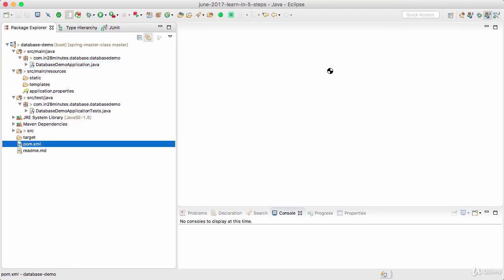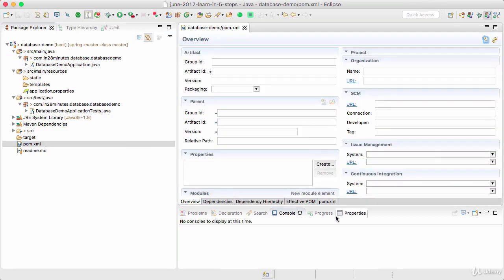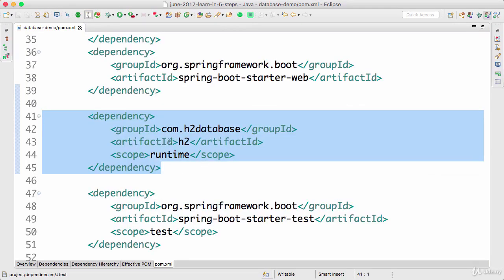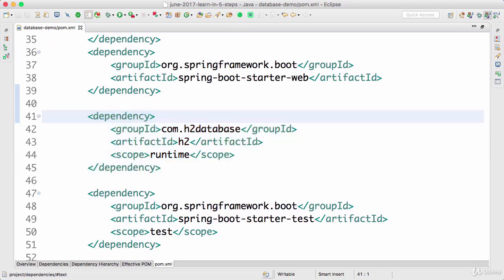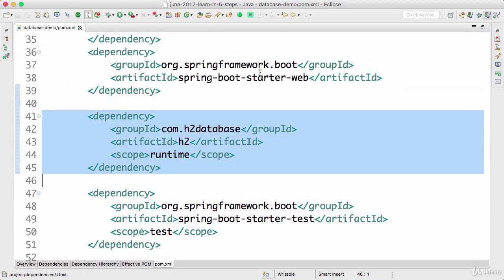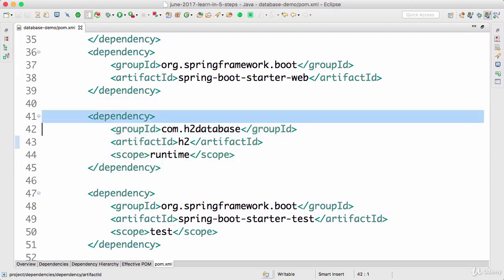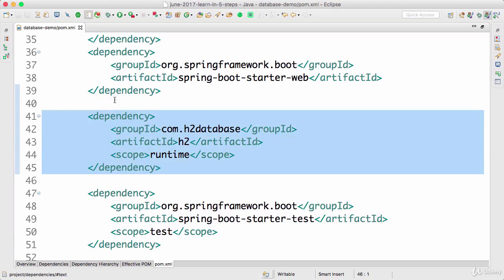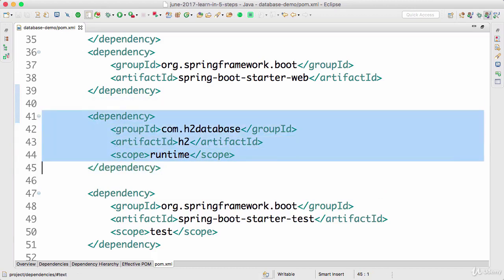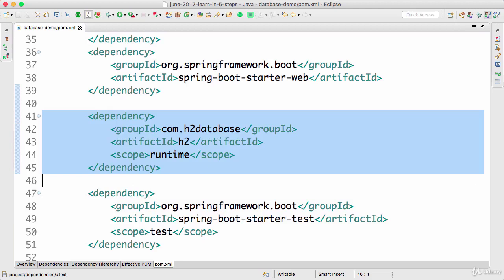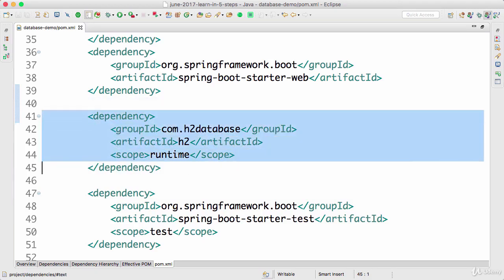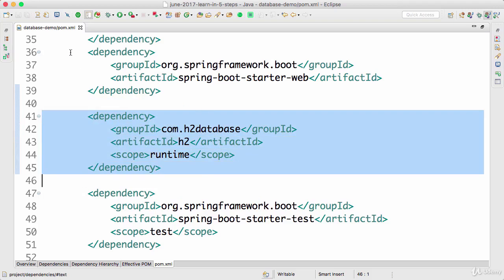What we did until now for H2 is basically we added H2 as a dependency in the pom.xml. One of the things we talked about in the introduction to Spring Boot was the feature called auto configuration. This auto configuration looks at the fact that H2 is one of the dependencies available, and it will automatically configure a connection to the H2 database. So it would automatically configure a data source which is connecting to the H2 database.